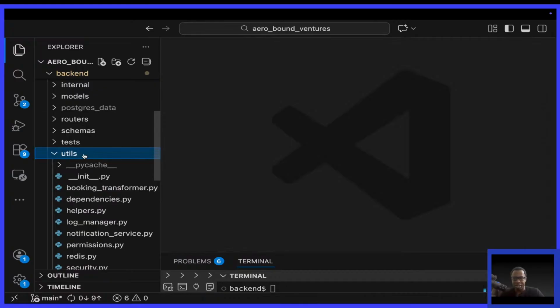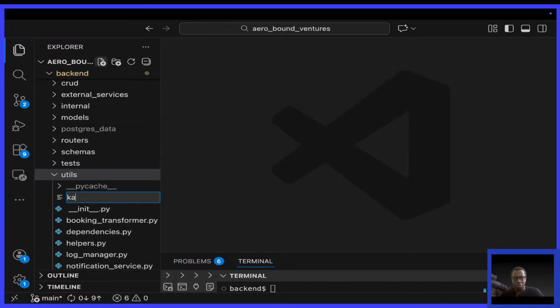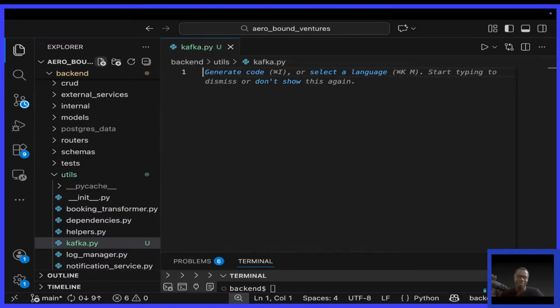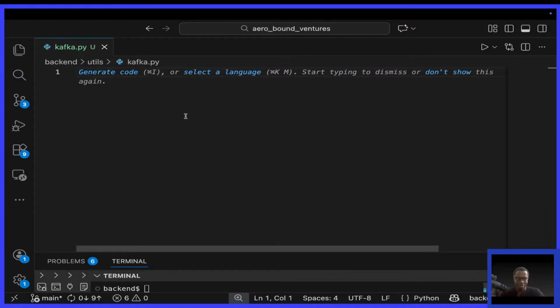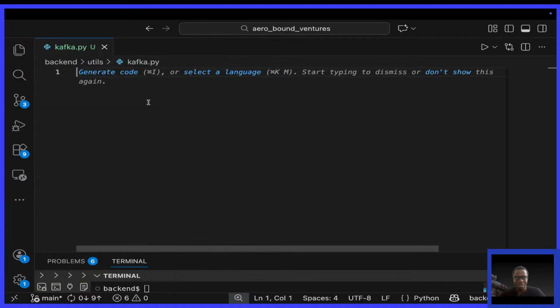Then here in utils, I'm going to create a new Python module. This will be called kafka.py. And now in this file is where I'm going to write the producer. If you have a better way of organizing this, please let me know. But as we go on, we shall keep on iterating and improving the project like I've always told you. And I'm always happy to learn from you. So let us now start building the producer.